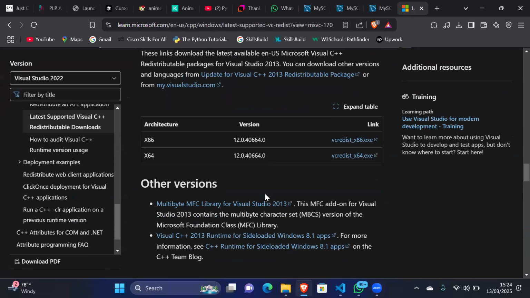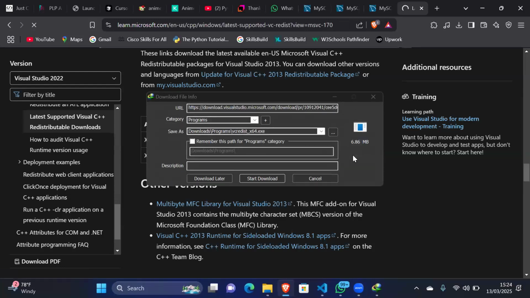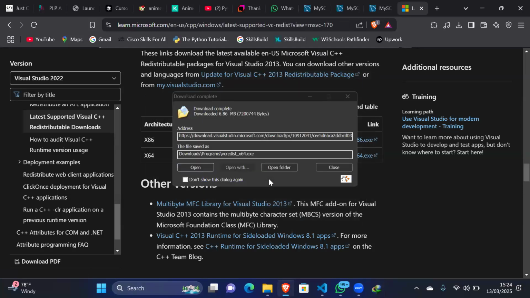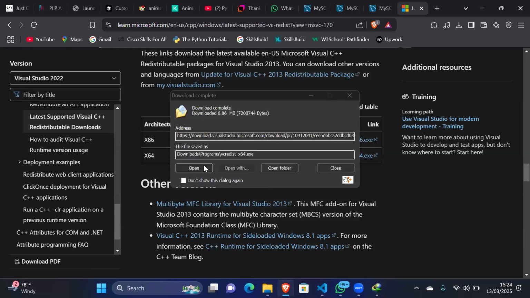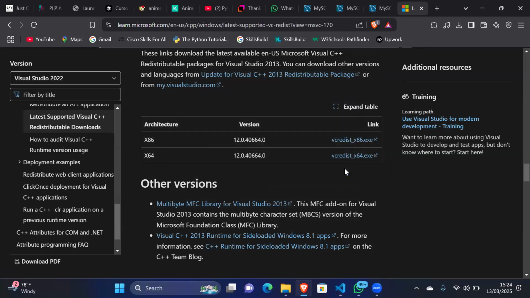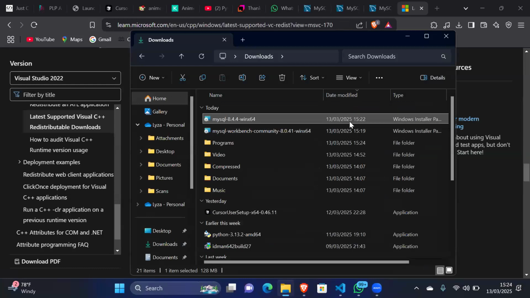Just click on this x64. This one. Yes. Start downloading. Press the start downloading button. Okay, if it has already completed, close. Don't open it. Okay, let's come back to the ones that we had downloaded earlier. All right, double click on it again.